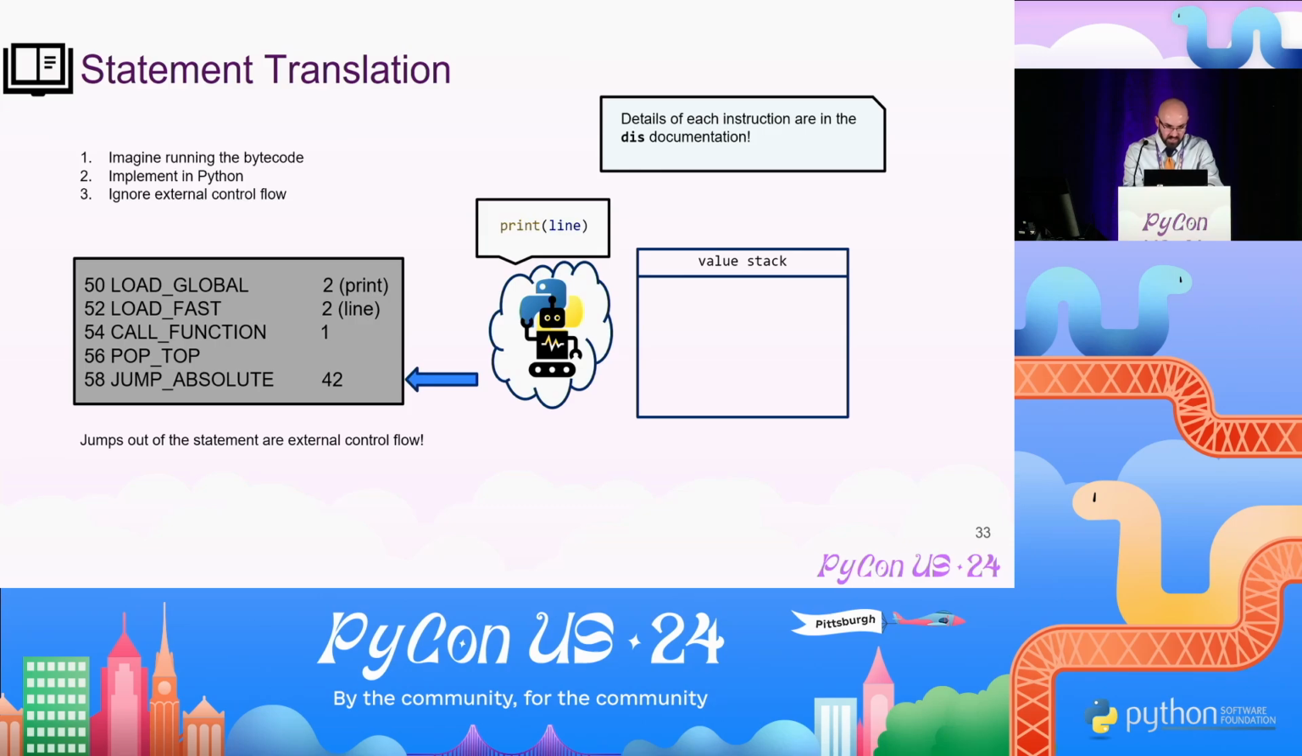This jump absolute is actually going to offset 42. We're already at offset 58, so it's going to be jumping backwards. There's no single statement in Python that, free of context, will implement this jump, so this is external control flow. We're going to come back to it in the next step, but we can ignore it for now.